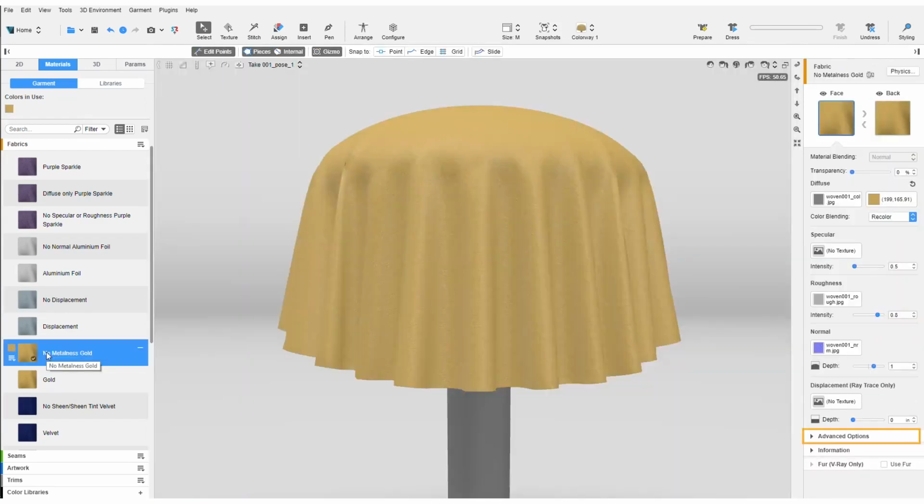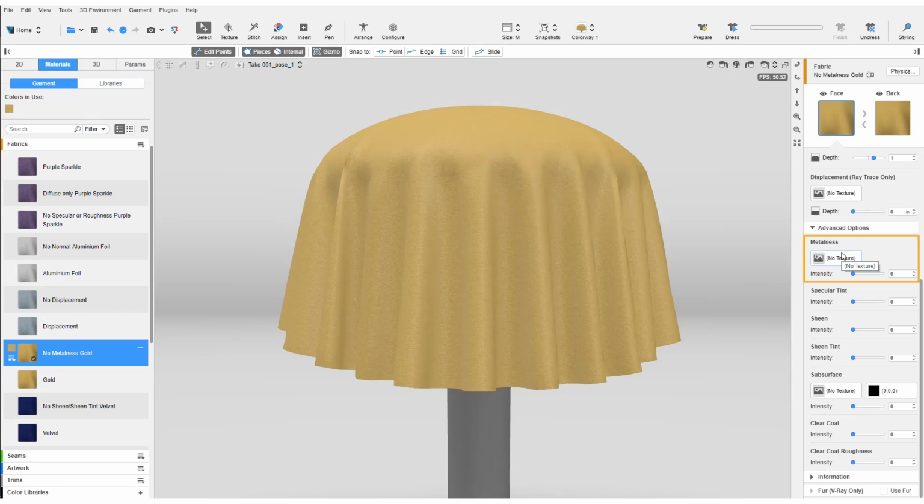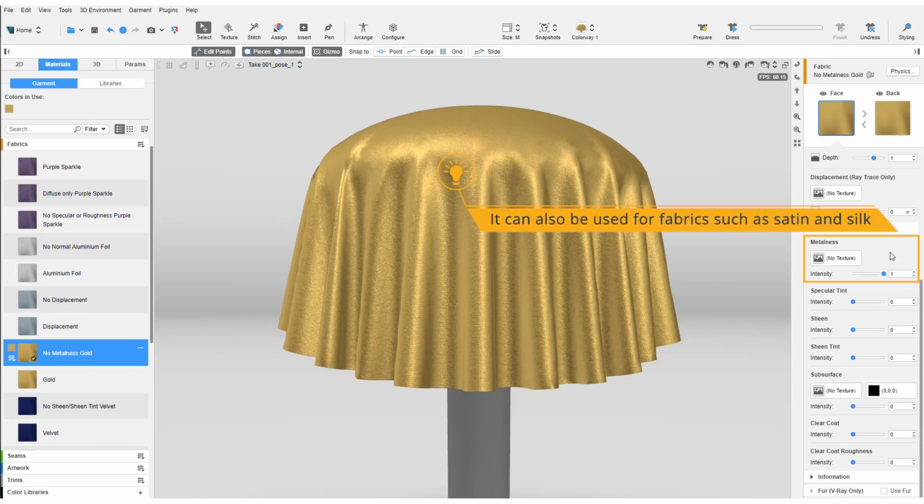Now let's look at the channels available under Advanced options. The metalness channel defines if the material is metal or non-metal material. This is because metals reflect light differently than non-metals. When viewing this map, anything that is white is a metal material, and anything black is a non-metal material. As the slider is increased, the intensity of the metal effect is increased. While this channel was made for metal, it can also be useful for fabrics such as satin and silk.